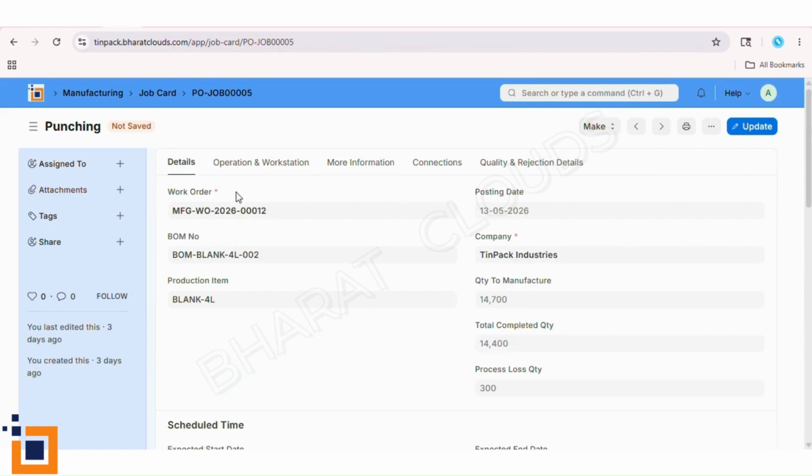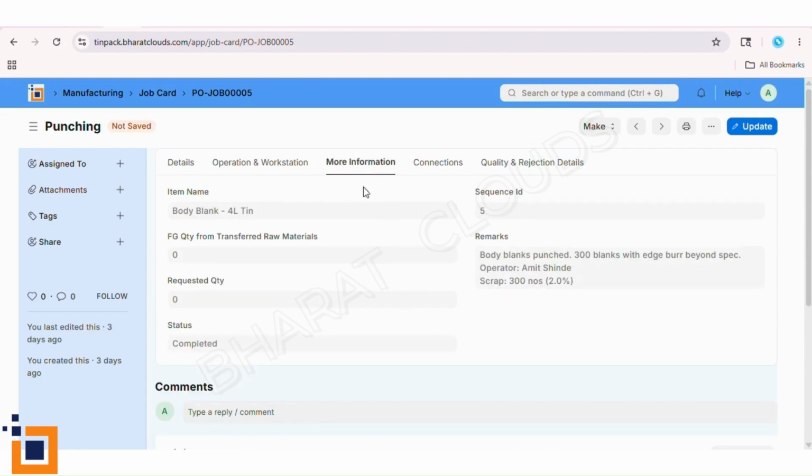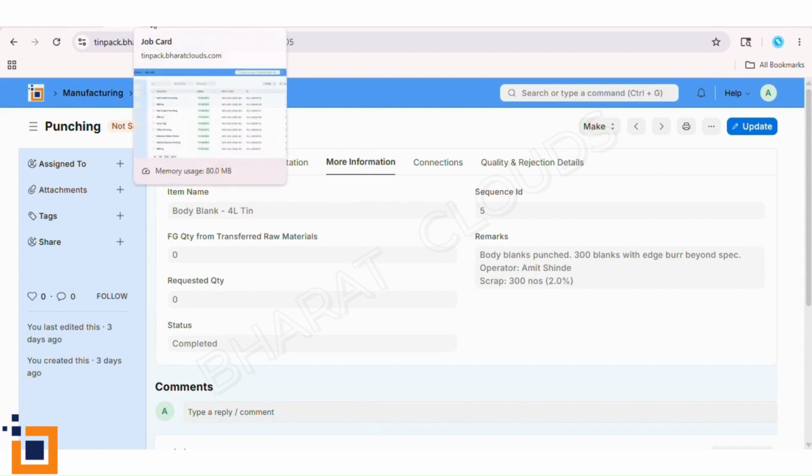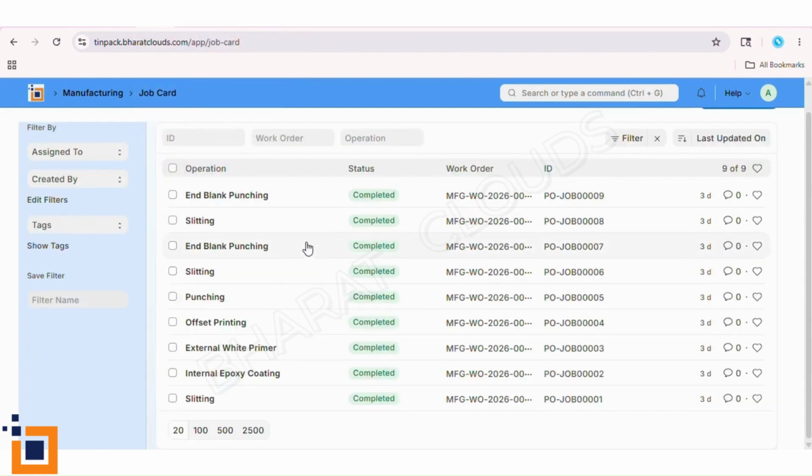Punching, Amit Shind. 14,400 produced, 300 rejected for edge burr. 2% scrap, the highest rejection rate on the body line. Over time, this data tells the production manager, is it the die wearing out? Is it the material grade? Is it the operator technique? The system gives you the data to answer these questions.